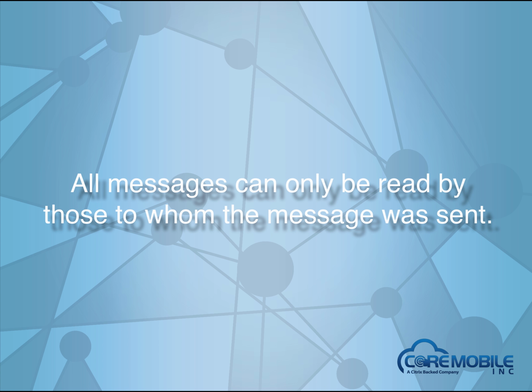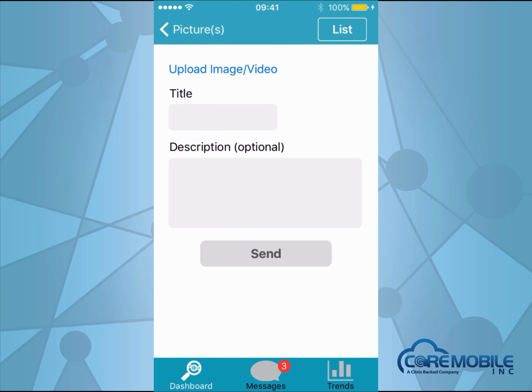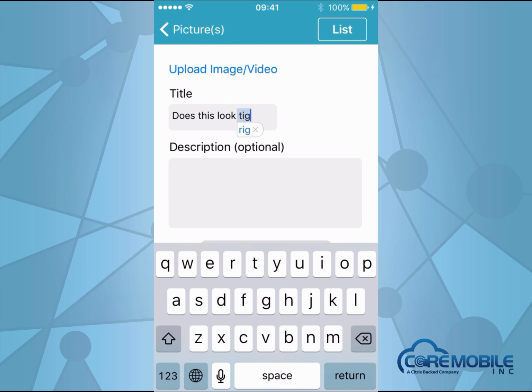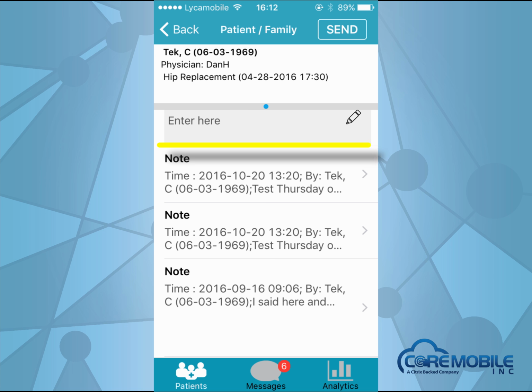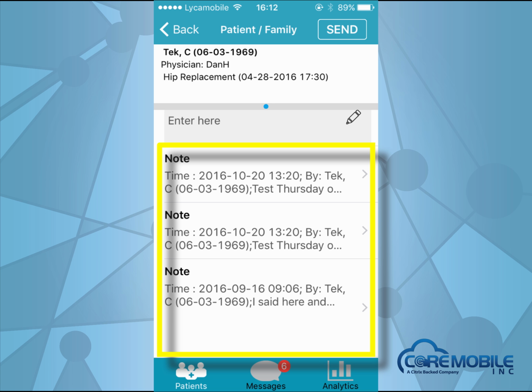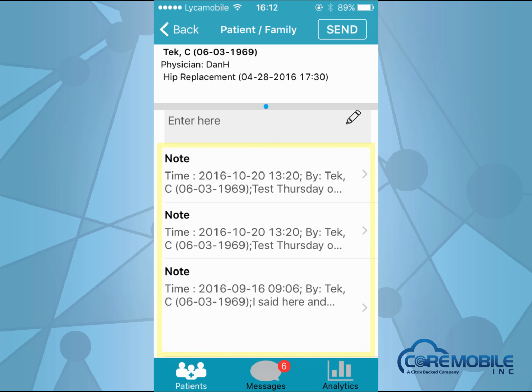In addition, you can send picture and video messages to patients. Likewise, patients can send photos of their symptoms and healing progress to you and the care team. Message exchanges between patients and providers can be written back to EMR for record-keeping purposes.